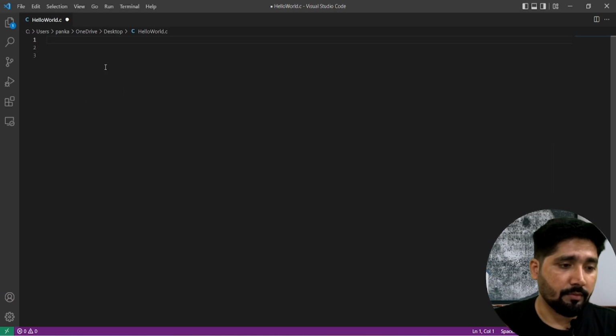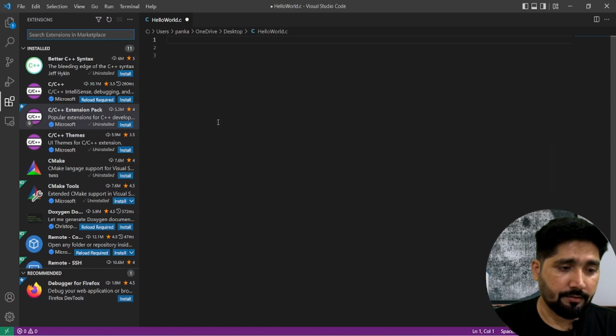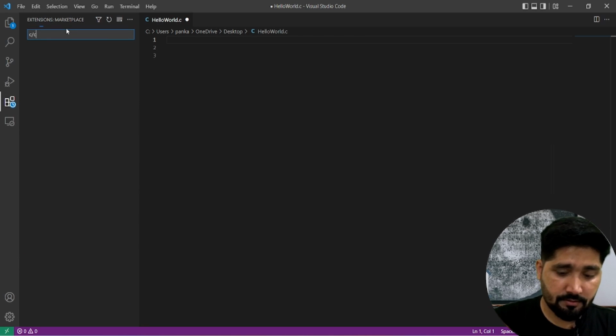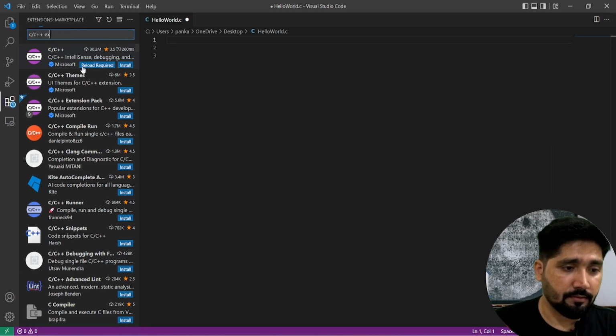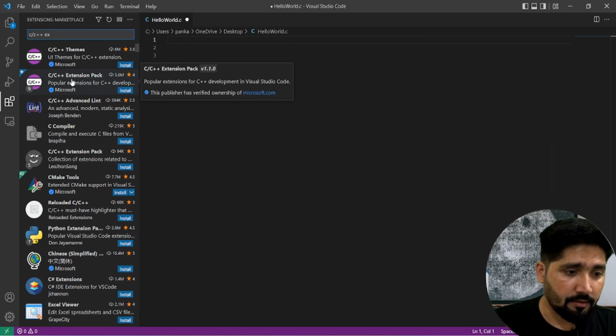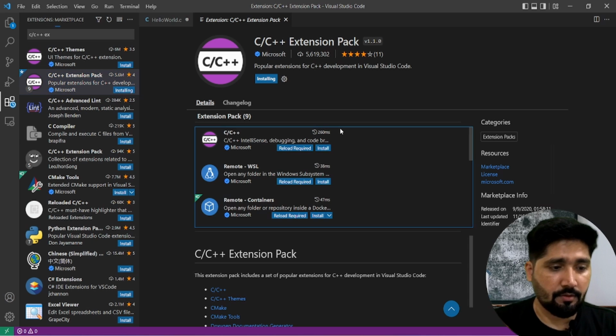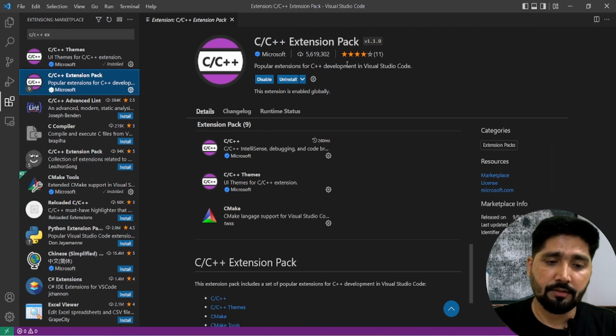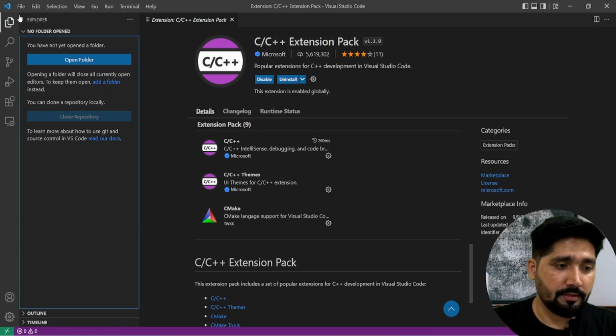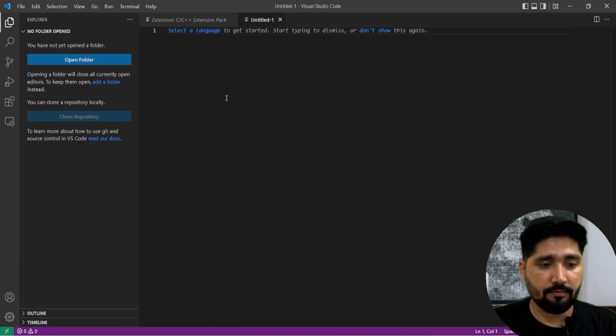Before writing the program, we need to install the one extension. Okay, so you can search here like this, C++ extension. Okay, and here you will see this C++ extension pack. Go here, click on install. Okay, so once it gets installed, then we'll write a program and we will try running it. We have installed this extension, and now we'll go to the files and we'll create new file.